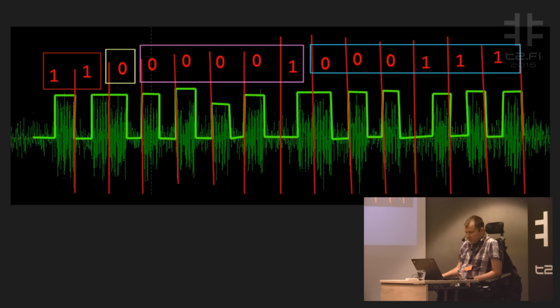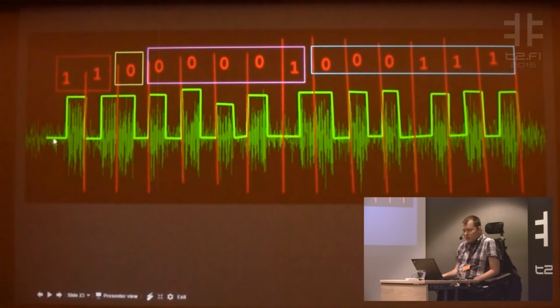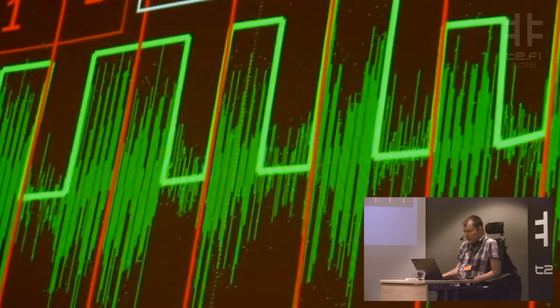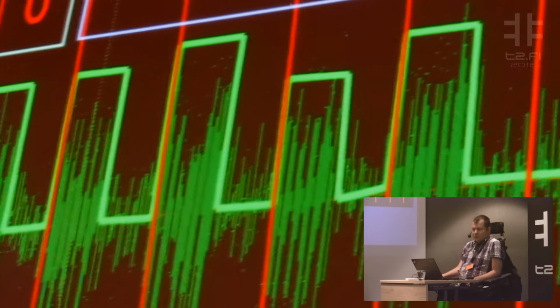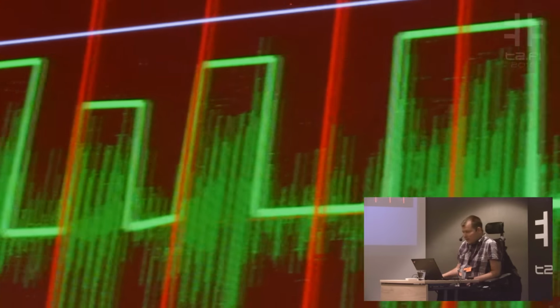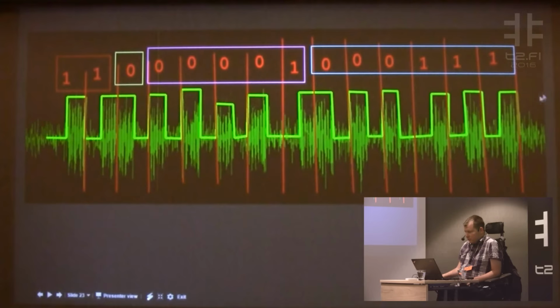Then if you actually look at one of these bursts, it's Manchester encoded according to the RC5 protocol, which means that a one is coded as a low value followed by a high value, and a zero is coded by a high value followed by a low value. So then you can just decode all these bursts by hand, or write a program, and you see that this is the first burst.